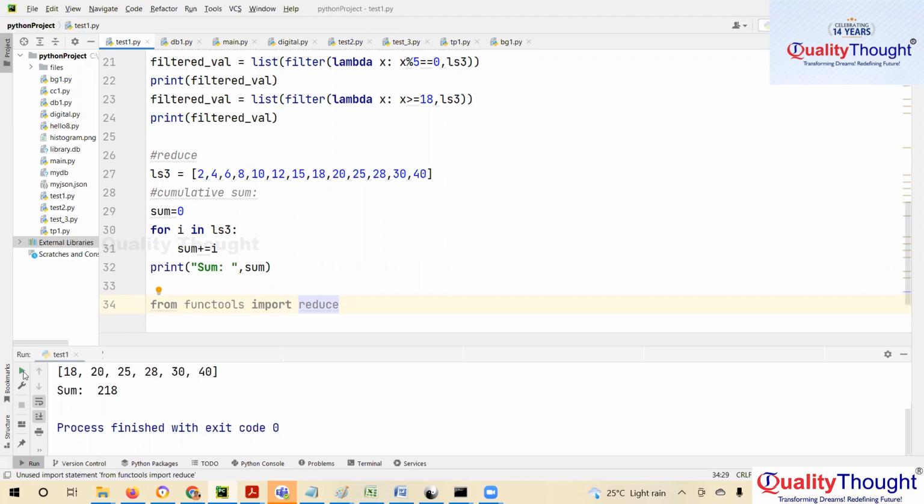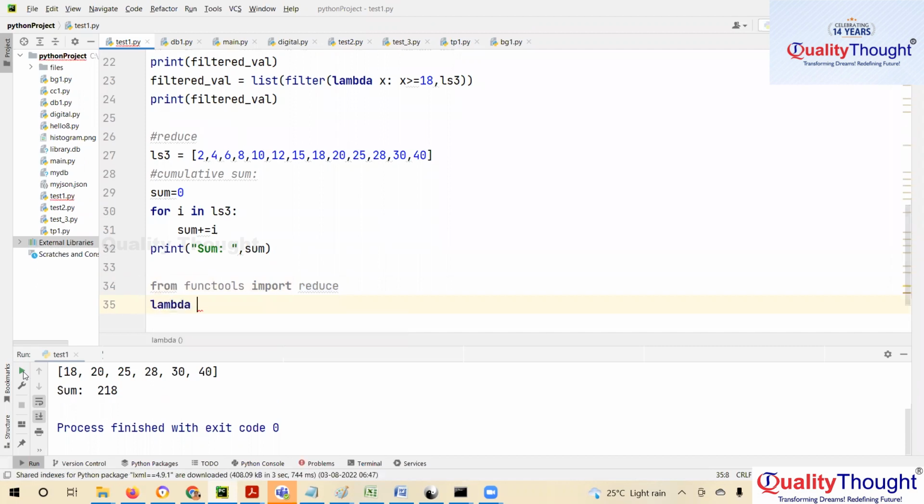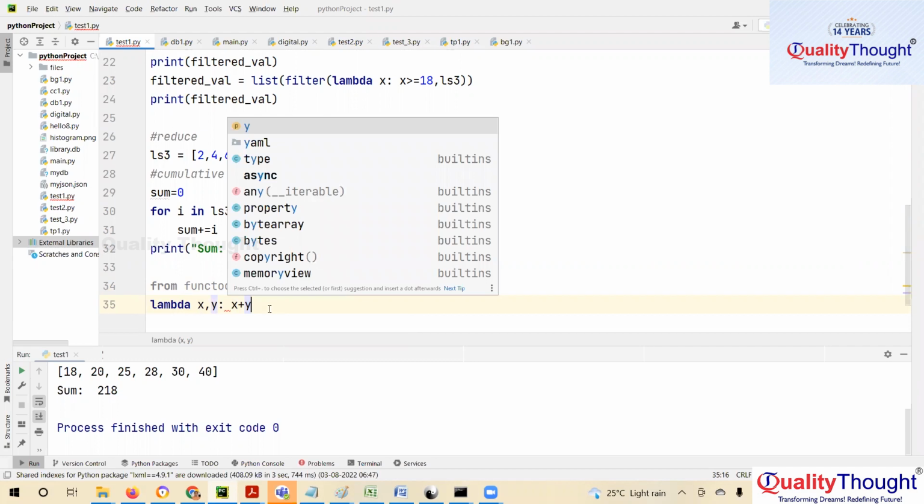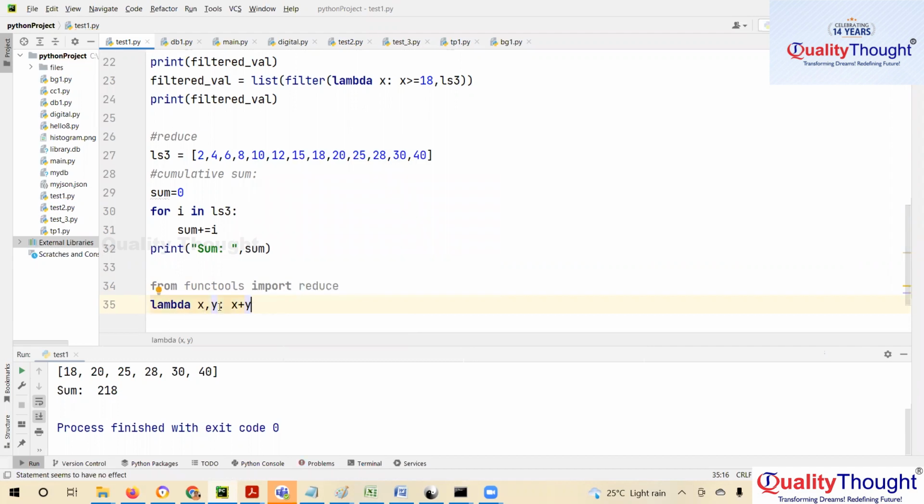See, in cumulative sum, in the first iteration, you take the first two values. So you take 2 and 4. So you add 2 plus 4, 6. Let's write a lambda function. The lambda function will have how many inputs? 2 inputs. And x plus y is the output, isn't it? So we say lambda x, y: x plus y. So this is how our lambda function will look.